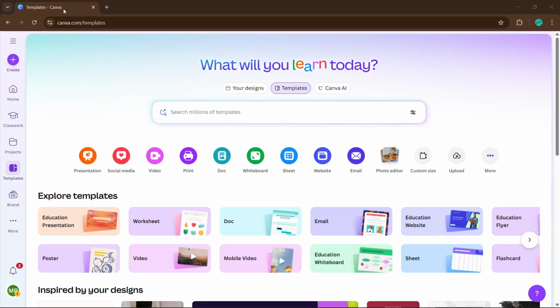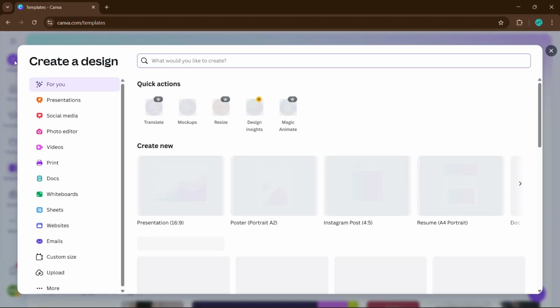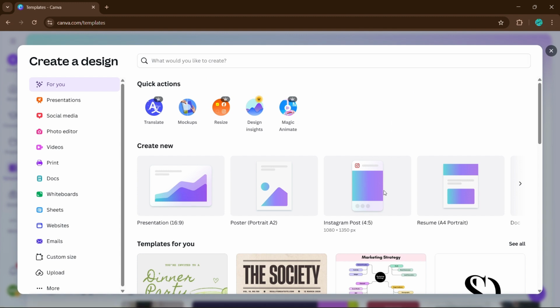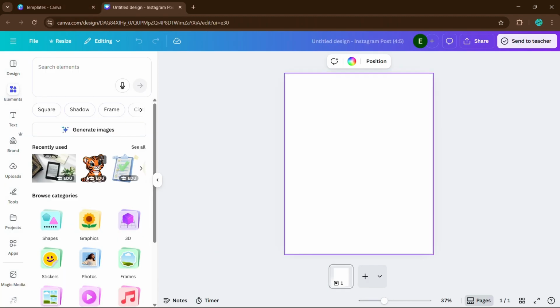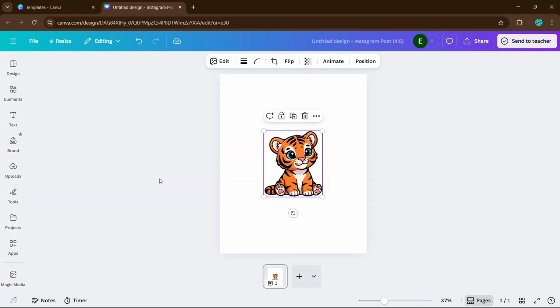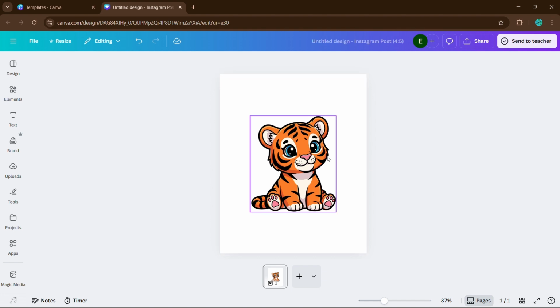What you want to do first is head over to your Canva account and on the left side panel, click on Create. From there, choose any canvas size you want to work with. Once your blank canvas opens, go to Elements and add any element or photo you want to use. After placing it on the canvas, select the element and click on Edit from the floating toolbar.